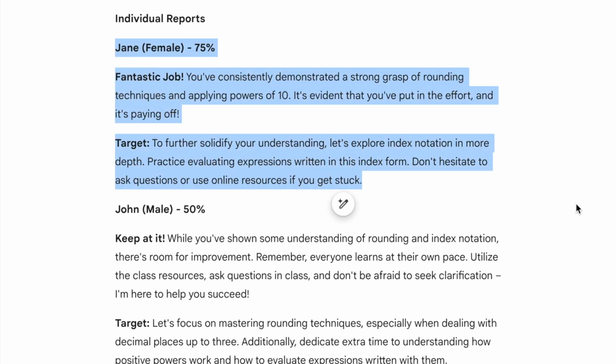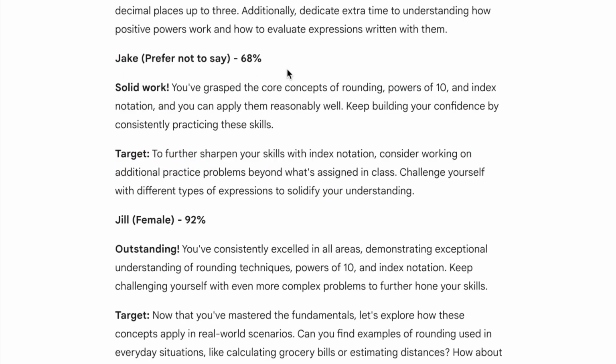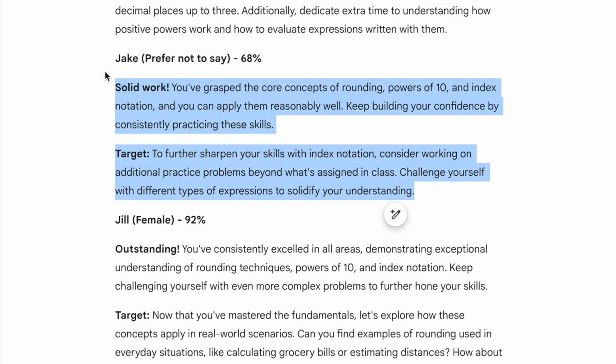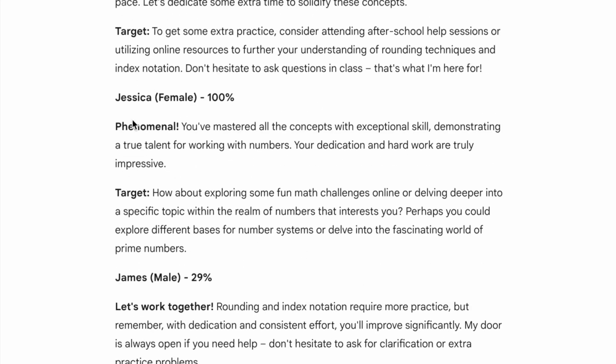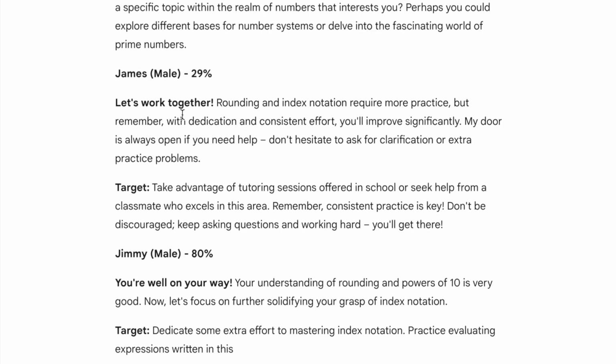Okay, so there's Jane. And then Jake, the prefer not to say. You've grasped the core concepts of rounding, powers of 10 and index. Keep building your confidence by consistently practicing these skills. To further sharpen your skills with index notation, consider working on additional practice problems beyond what's assigned in class. Challenge yourself with different types of expressions to solidify your understanding. Joan, don't worry, improvement is just around the corner. Jessica's phenomenal. James, let's work together.